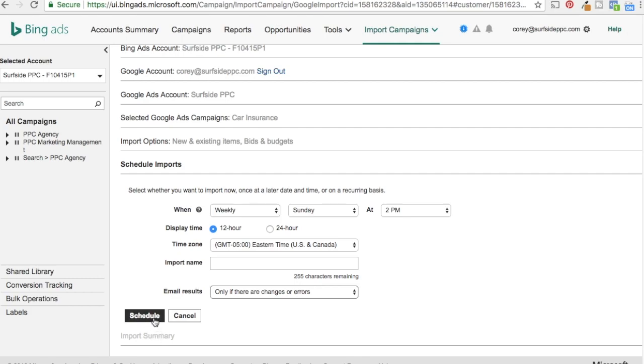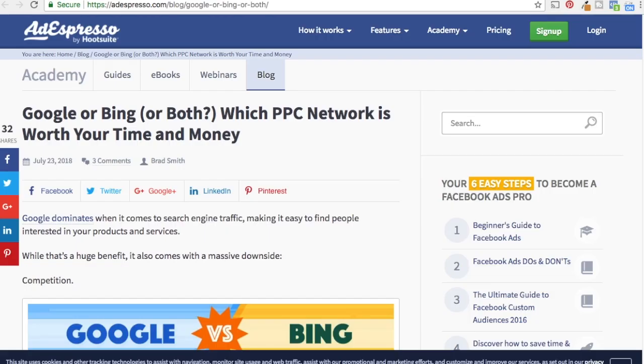You're going to have your new campaign imported directly into Bing Ads. So very simple. The other thing, so now if that's not enough for you to start using Bing Ads, if you say, oh, well, I don't even understand why I would want to use Bing Ads, there's this awesome article I just found.